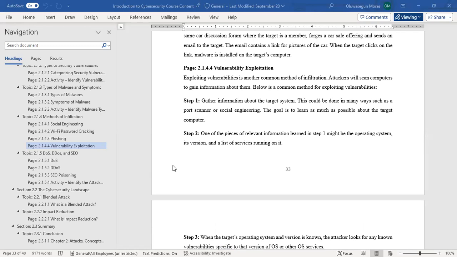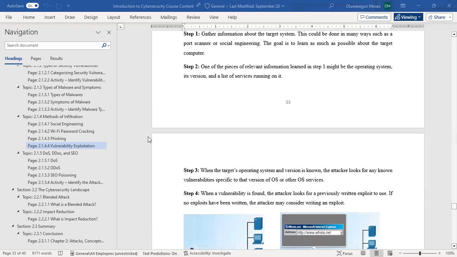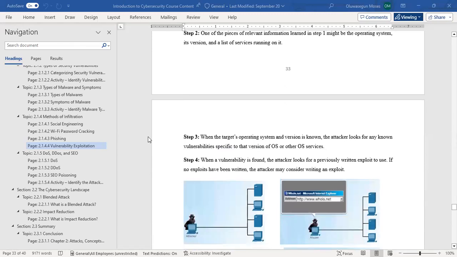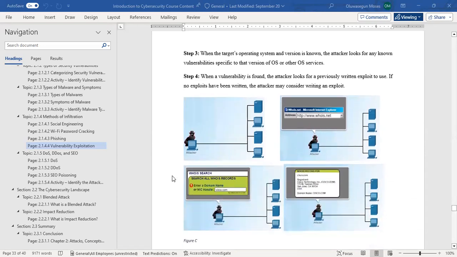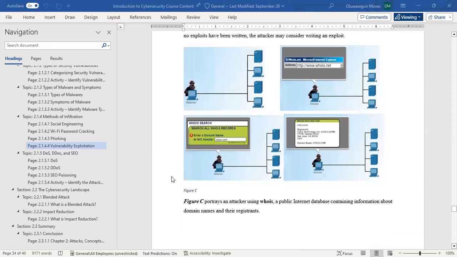Step two, one of the pieces of relevant information learned in step one might be the OS, its version, and the list of services running. Step three, when the target operating system and version are known, the attackers look for any known vulnerabilities specific to that version of the OS and other OS services. That is why it is advisable to update the operating system on all our devices. And when a vulnerability is found, the attackers look for a previously written exploit to use. If no exploit has been written, the attacker may consider writing one.